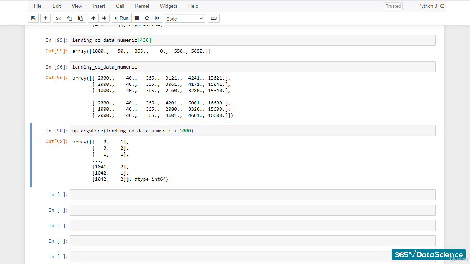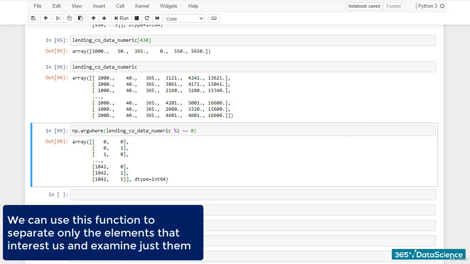It can even be a more complex one, like is even, which we express as divisible by 2 with no remainder, with the help of the percentage sign. In case you've forgotten, the percentage sign indicates remainder after division in Python. Essentially, we can use this function to separate only the elements that interest us and examine just them.